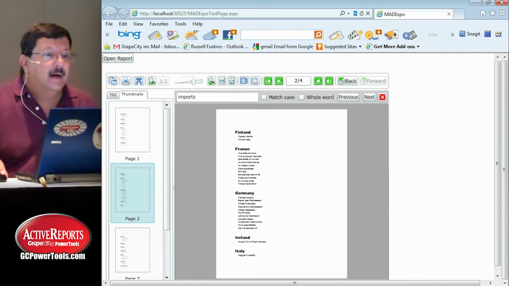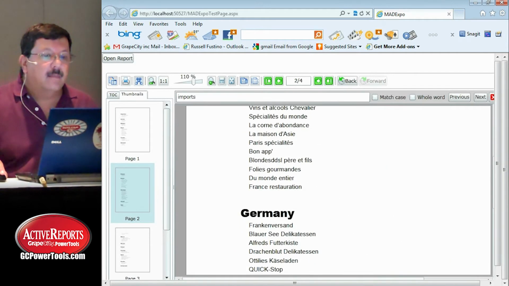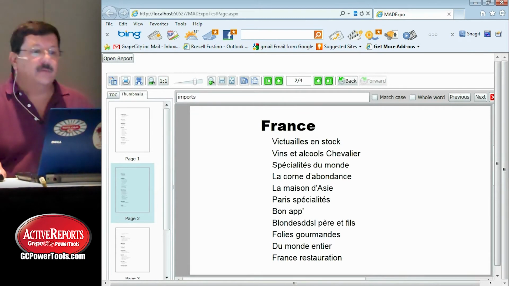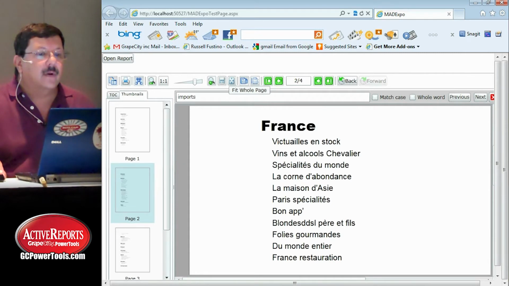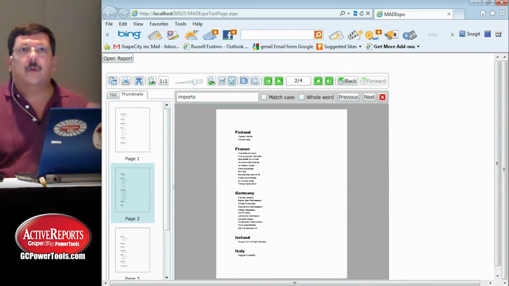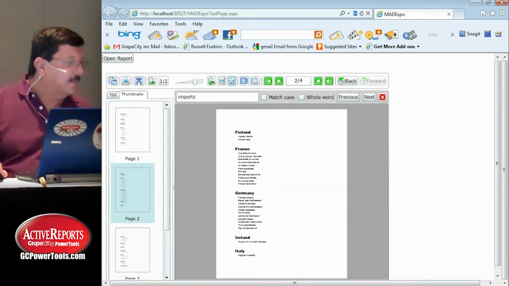If I had it bumped up like that, you don't see the whole page. But if you want to take a look at the whole page at once, then you can go ahead and hit that, and it'll fit that right in. You can see the whole thing at once. That's all it does. Okay, good question.